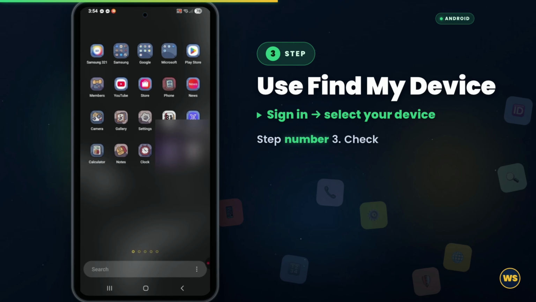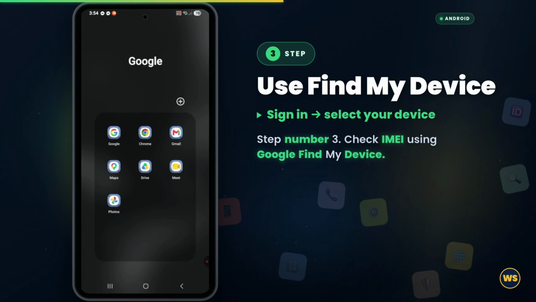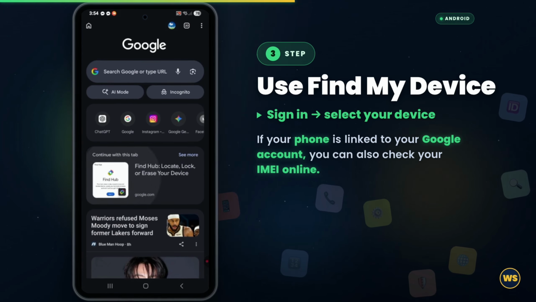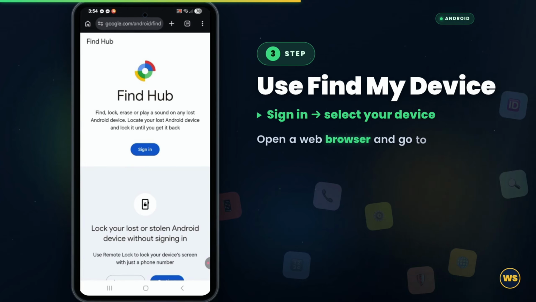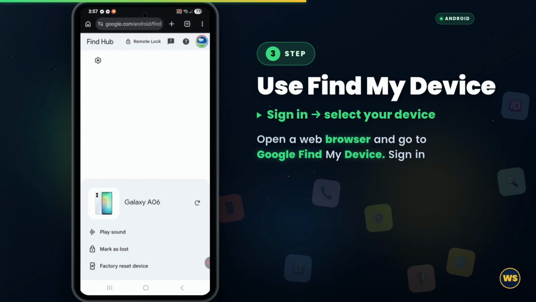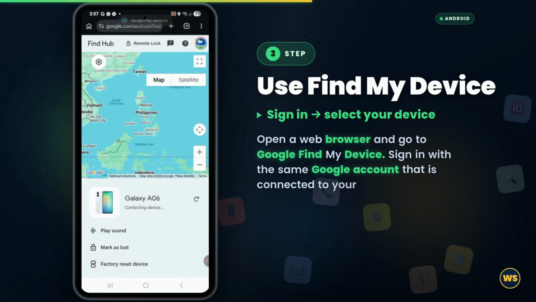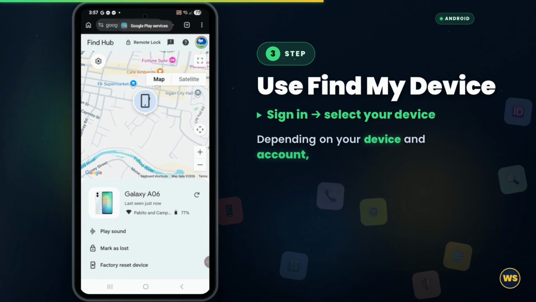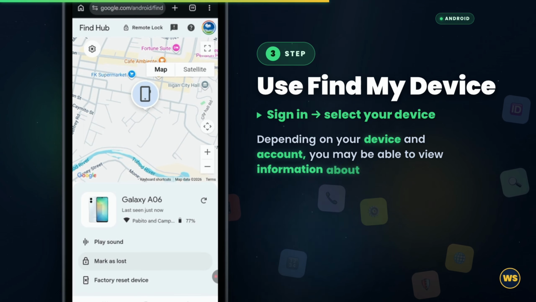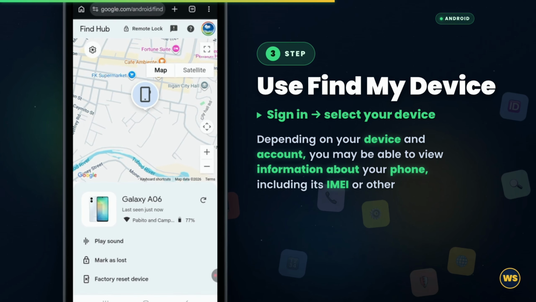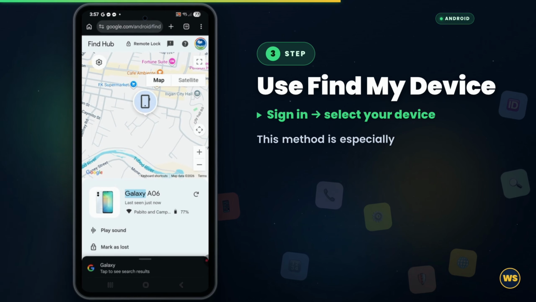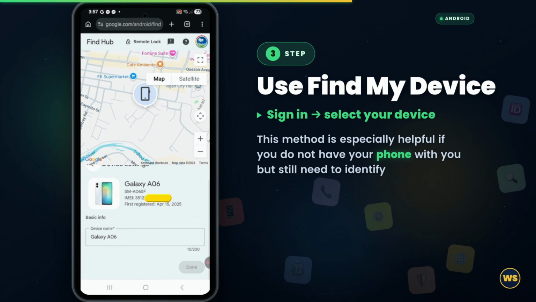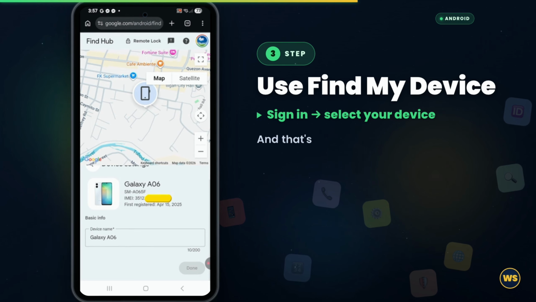Step number 3, check IMEI using Google Find My Device. If your phone is linked to your Google account, you can also check your IMEI online. Open a web browser and go to Google Find My Device. Sign in with the same Google account that is connected to your Android phone. Select your device from the list. Depending on your device and account, you may be able to view information about your phone, including its IMEI or other device details. This method is especially helpful if you do not have your phone with you, but still need to identify your device. And that's it.